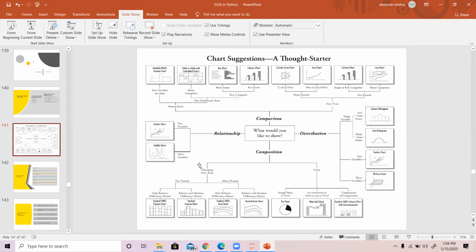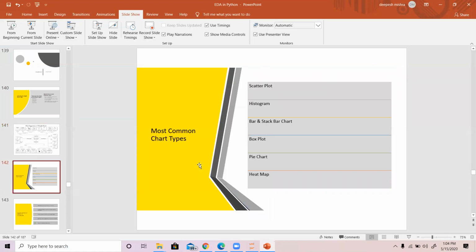But the question is, what are the commonly used charts? So we'll discuss the commonly used charts, and the commonly used charts are scatter plot, histogram, bar and stacked bar chart, box plot, pie chart, heat map. So these are the different types of plots that we commonly use basically.